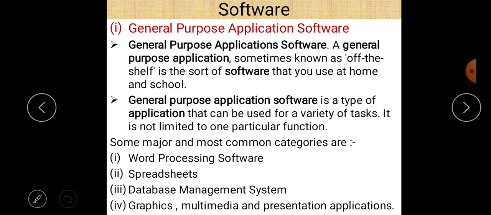Now, what is general purpose application software? General purpose application software, sometimes known as off the shelf, is the sort of software that you use at home and school. It is a type of application that can be used for a variety of tasks, and it is not limited to one particular function. Such types of general purpose application software are word processing software, spreadsheets, database management systems, graphics, multimedia, and presentation applications.